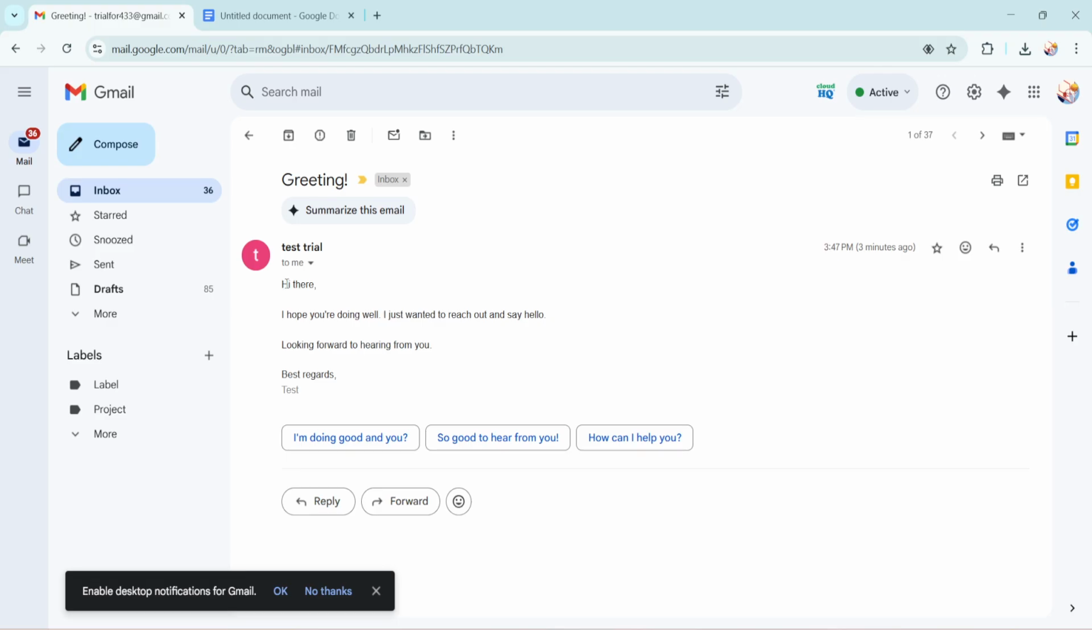Now you want to highlight the entire content of the email. To do this, click and drag your cursor over the text until all the text you need is selected. Once you've done that, press Ctrl and C on your keyboard simultaneously. This will copy the highlighted text to your clipboard, a temporary holding space for any text or items you've copied.